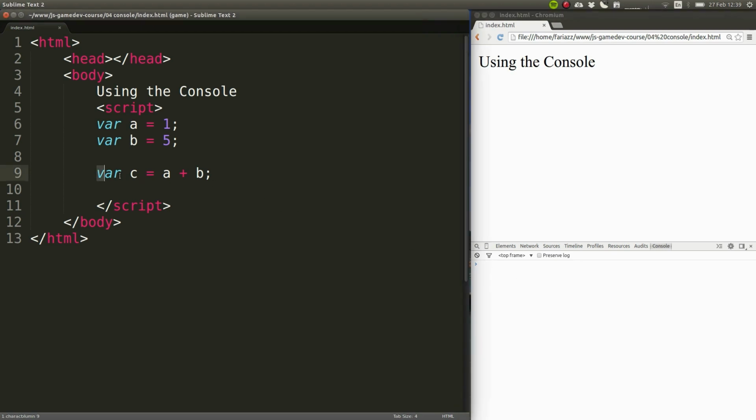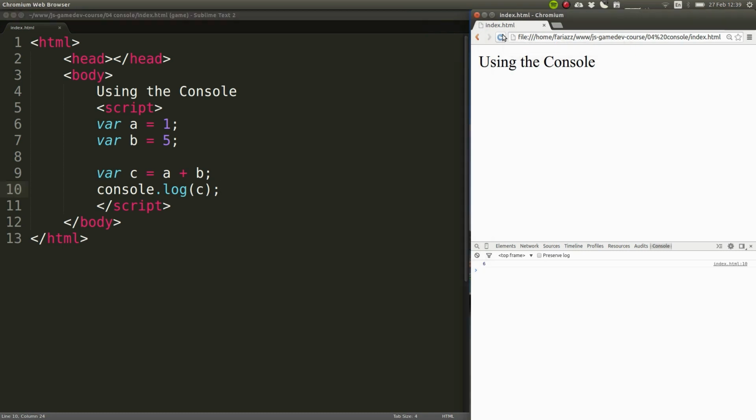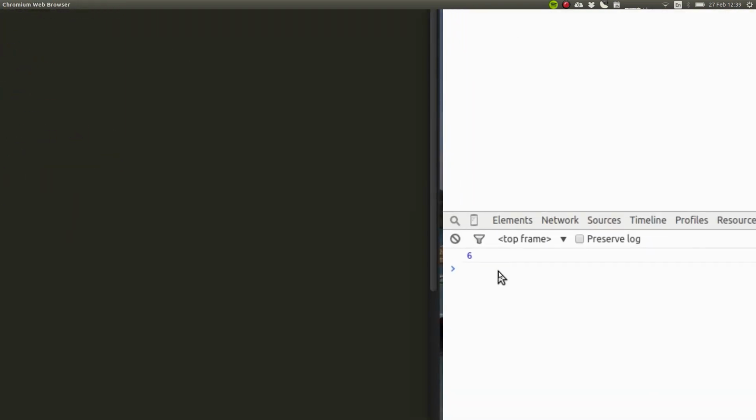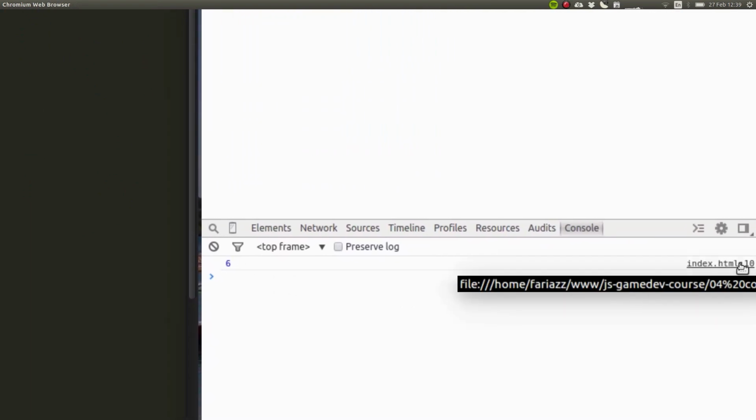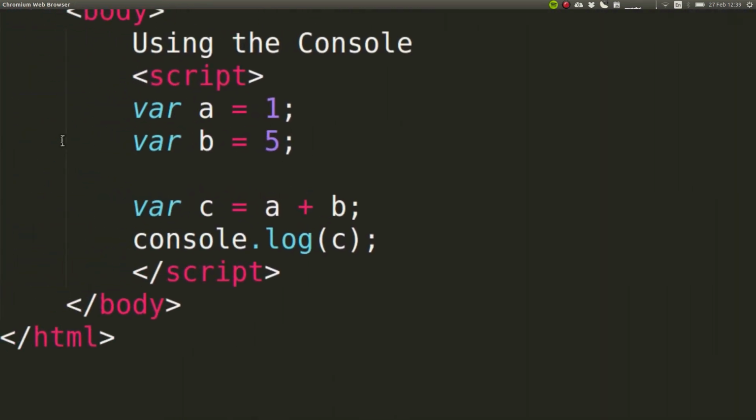I want to show, for instance, the value of C. I'm declaring two variables, A and B, and adding them up, so the result should obviously be 6. Now, how to show that on the console? I'm going to type in console.log and then brackets, and then the value that I want to show, which could be a variable, a number, a string, or anything you want, any type of object variable. Let me reload the page now to have this executed. See how we see in the console the result, and it shows you in which line of the program that is taking place. So that is on line number 10.